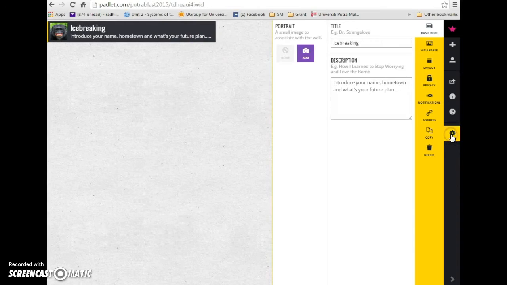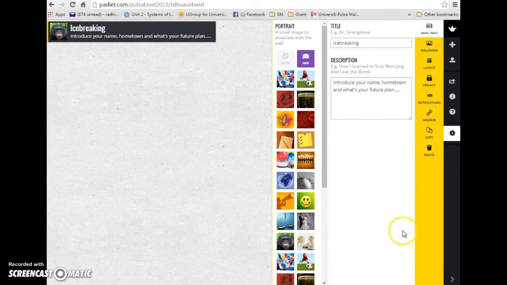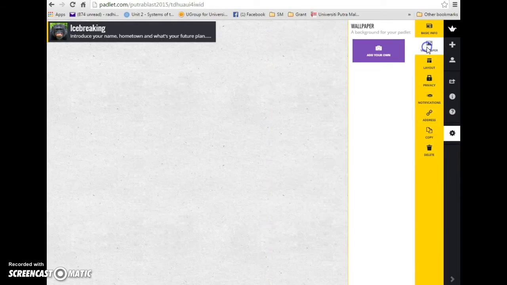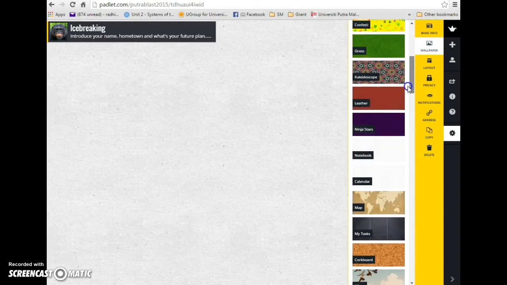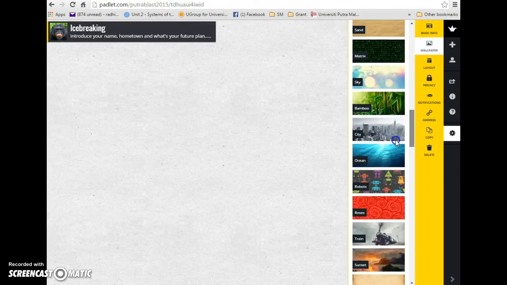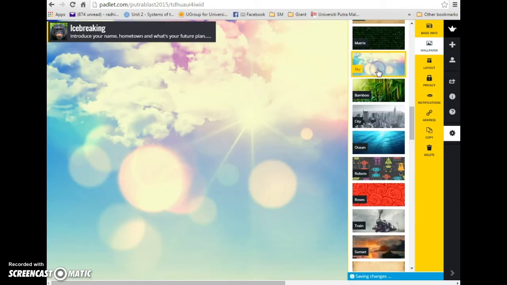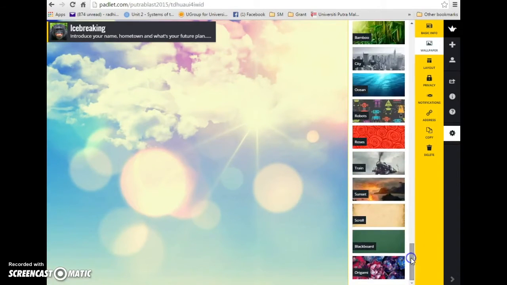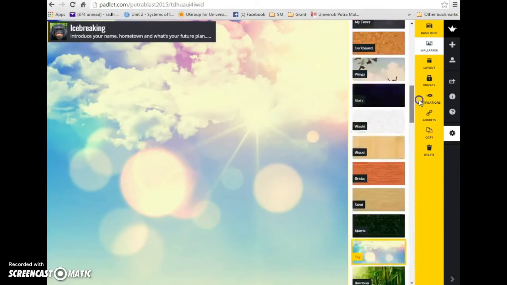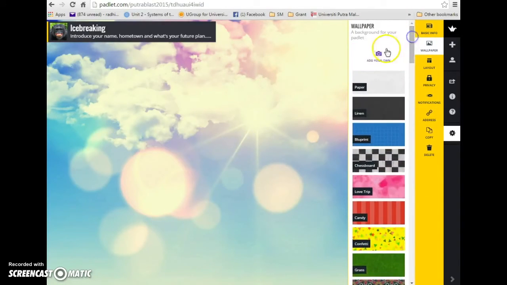Then you can also change the wallpaper. Click on the wallpaper and you can change which one you want. It has a lot of options. I'm just going to choose one, maybe sky. See, it's kind of beautiful. There are many options that you can choose from. You can even add your own wallpaper if you want, but let's not go into that.